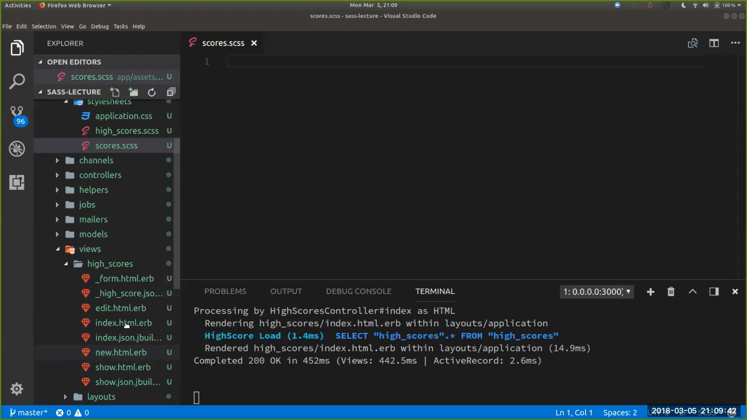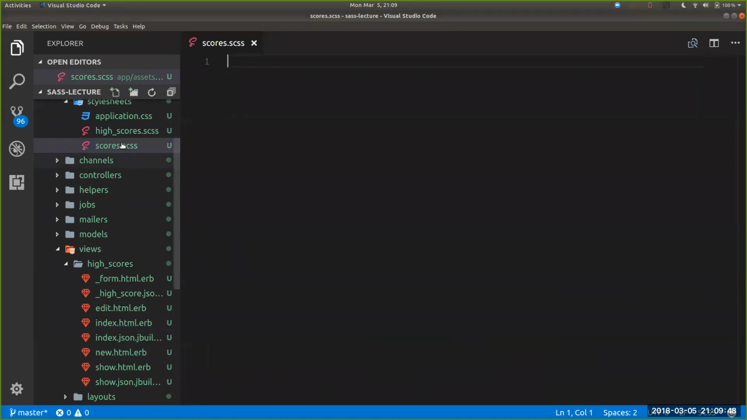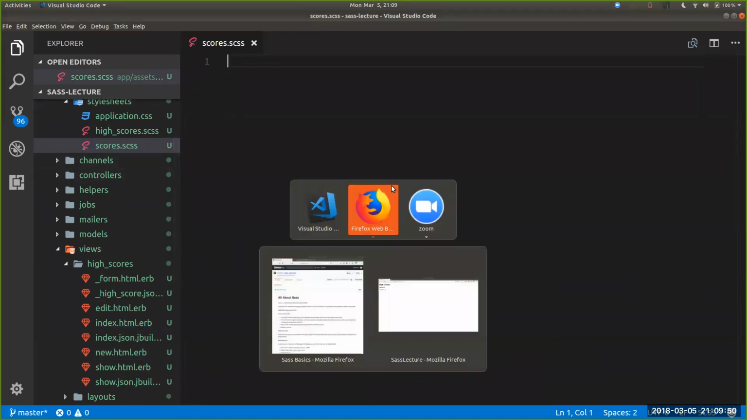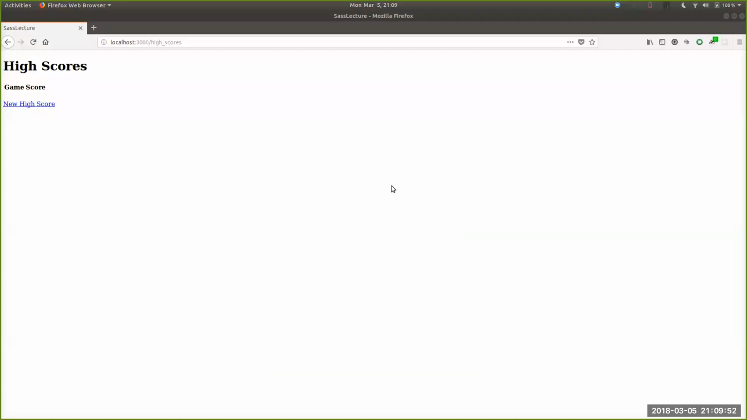hopefully it's all working correctly. And I got the server running for us, so I'll close that out. So let's go and look at, it keeps opening in my other browser. There we go.